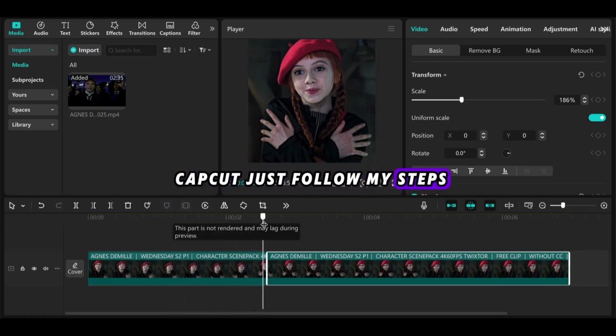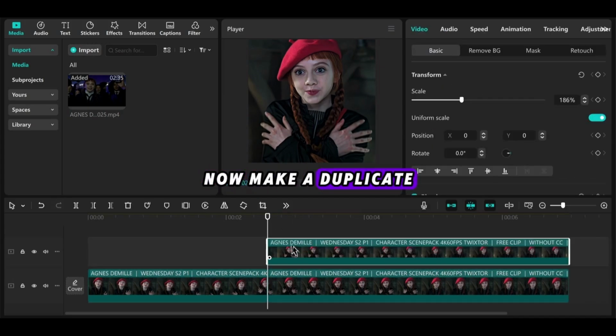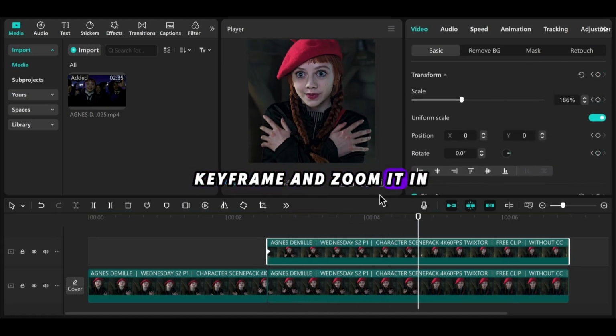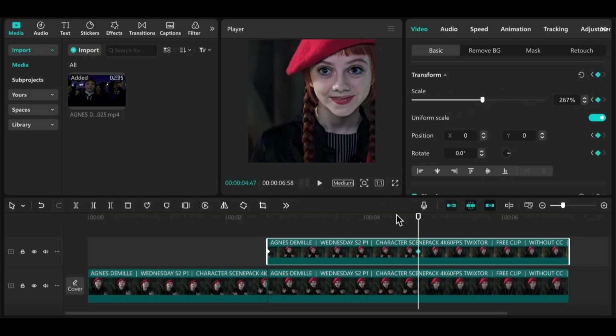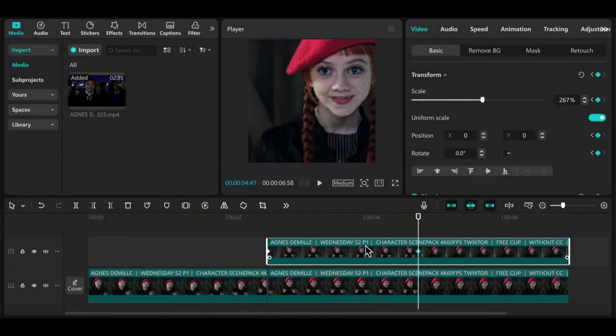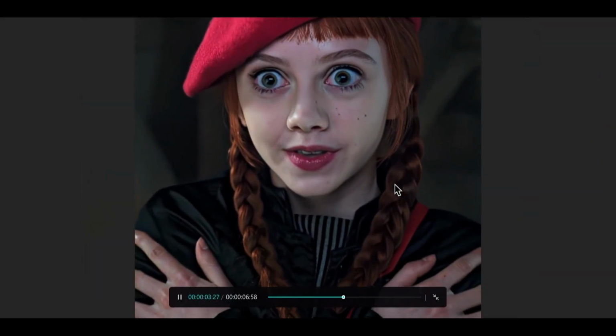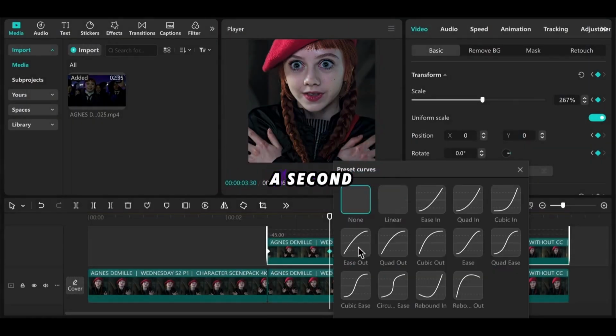Just follow my steps. Adjust your clips. Now trim the clip at the point you want the ghost effect to happen. Now make a duplicate of your clip and add it above. Now add a transform keyframe and zoom it in the next keyframe. I will make it shorter since it's going to be only for less than a second.